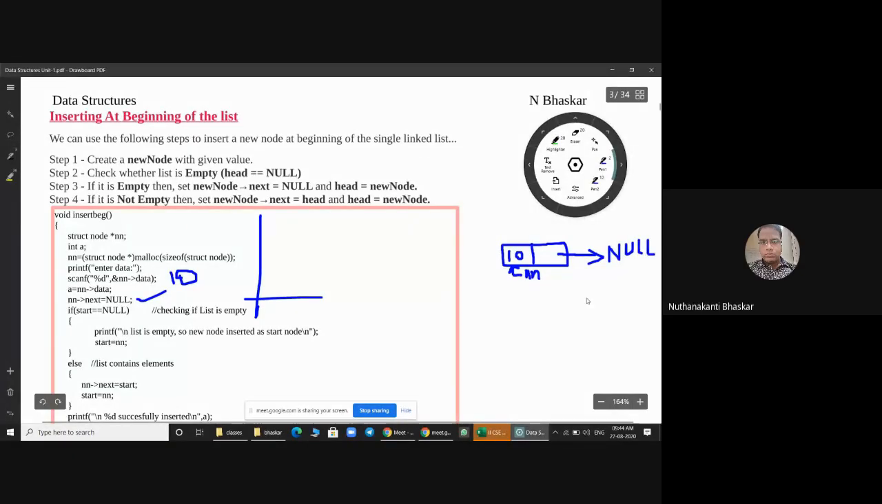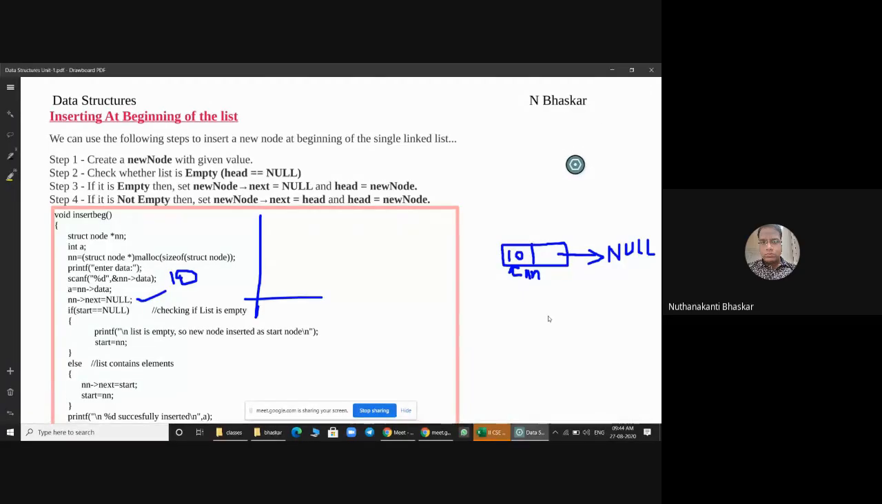Now our new node is ready, correct? Yes or no? In continuation of the last class, our new node is ready. Is it right? Yes, sir. This is clear, right? And then the next part, and then the node data part. Is it clear, everyone? Any doubt in this code?